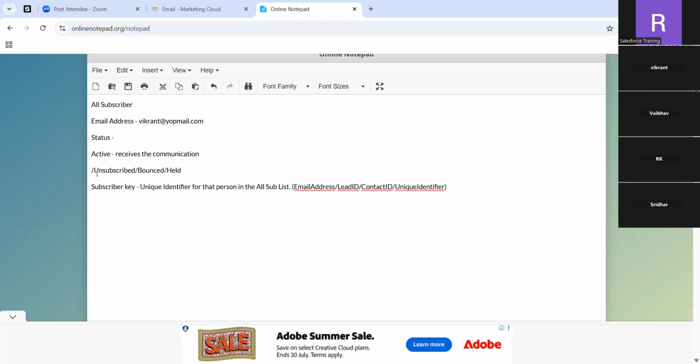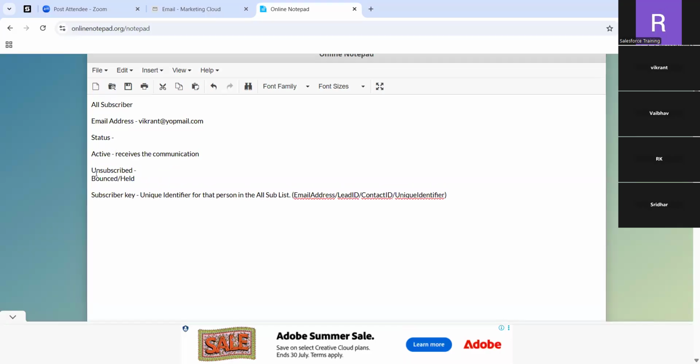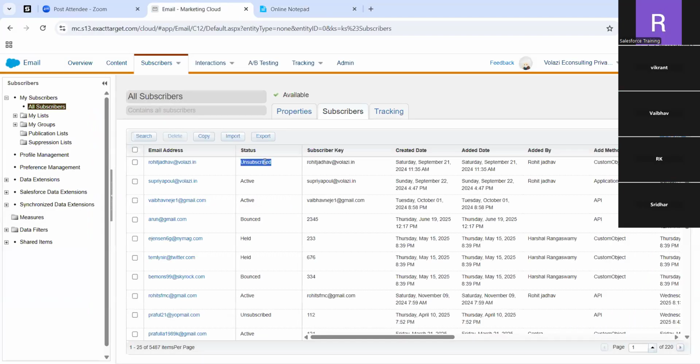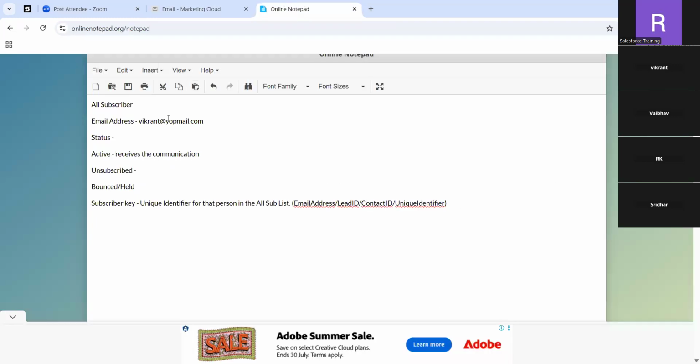Second is the unsubscribed person. The individual who doesn't want to receive your communication can go ahead and click on unsubscribe. So the system marks him unsubscribed. It looks like this. You can see this is an active person, and this is an inactive person basically. Once your status is unsubscribed, you won't receive communication.